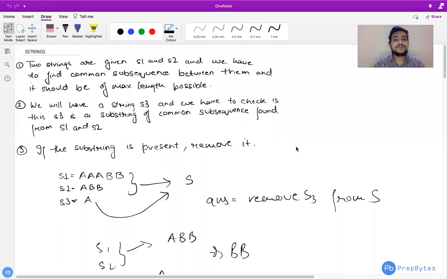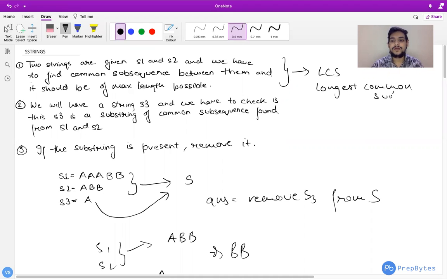Okay, so now the approach is this. As we can see in this point, what we have to find: we have to firstly find the common subsequence, and it should be of maximum length possible. So this point reduces to the problem of LCS, that is the longest common subsequence.